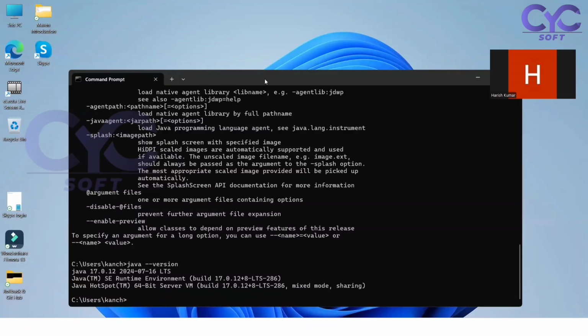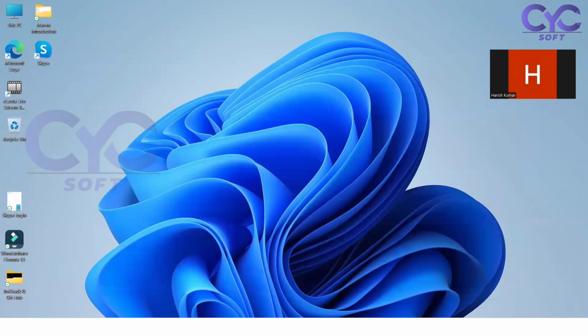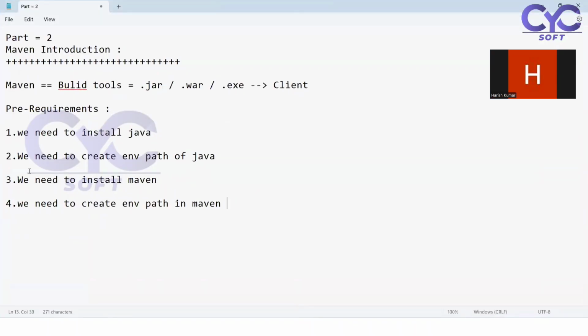Now, once you install Java, let's install Maven also. As per my prerequisites, I want to install Maven. I want to create a Maven structure, and for this I need to create an environment path. We'll do the environment path later. First, we'll install Maven.